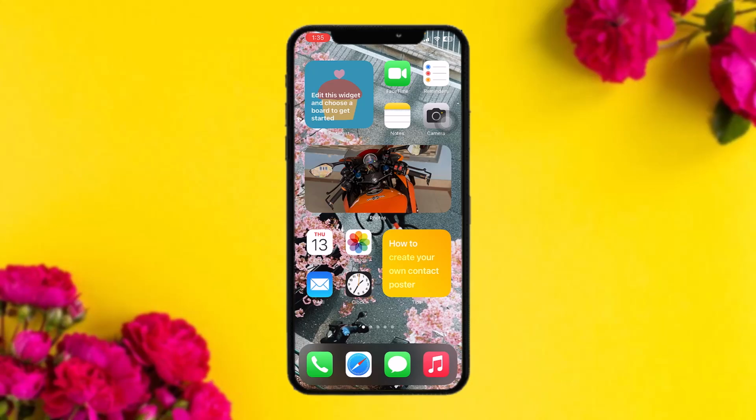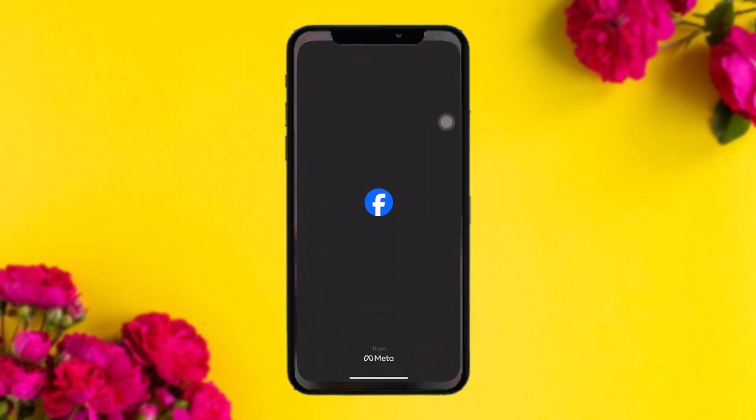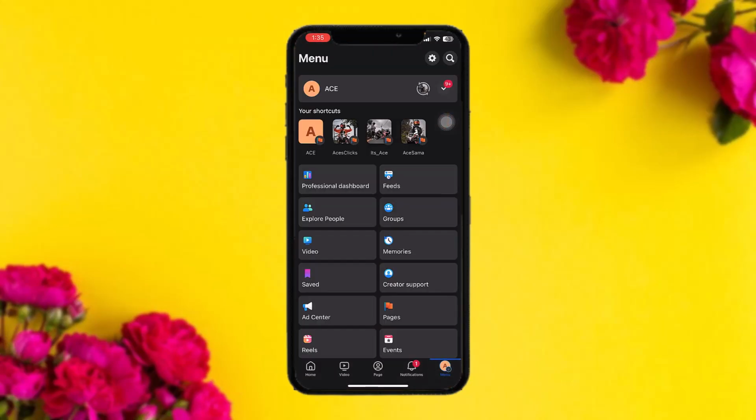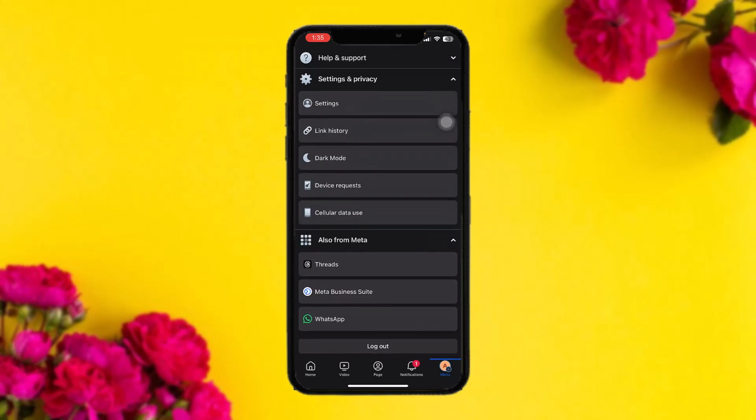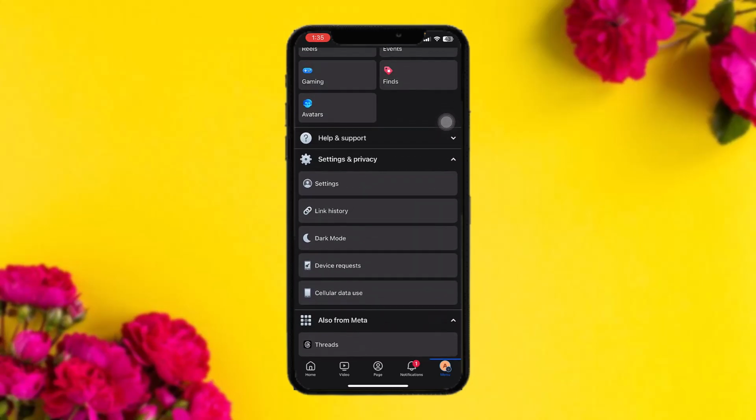Now the first thing that you need to do is head over and open up your Facebook app. Now tap on the profile icon on the bottom right corner of the screen, and now if you are in your Facebook account, simply switch it to your Facebook page. Now once you have switched it to your Facebook page, under your menu, scroll down and then tap on settings and privacy. And now under settings and privacy, tap on settings.